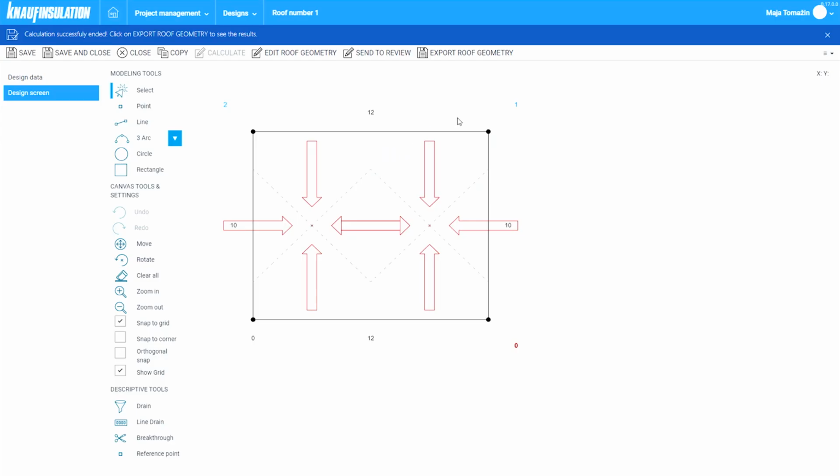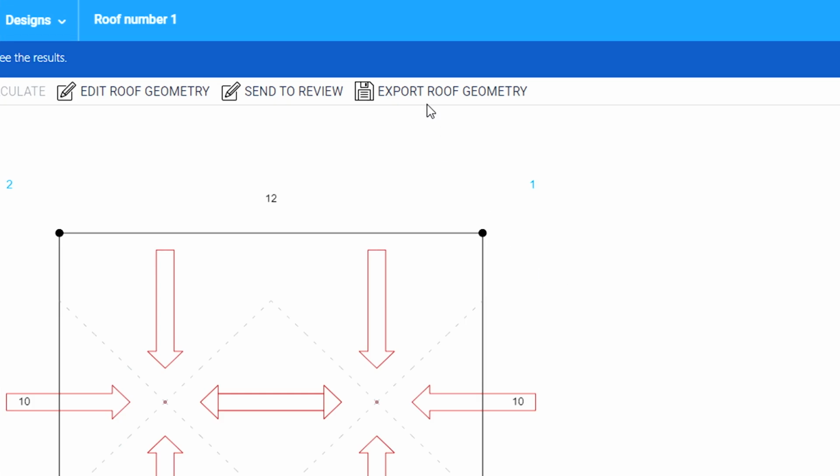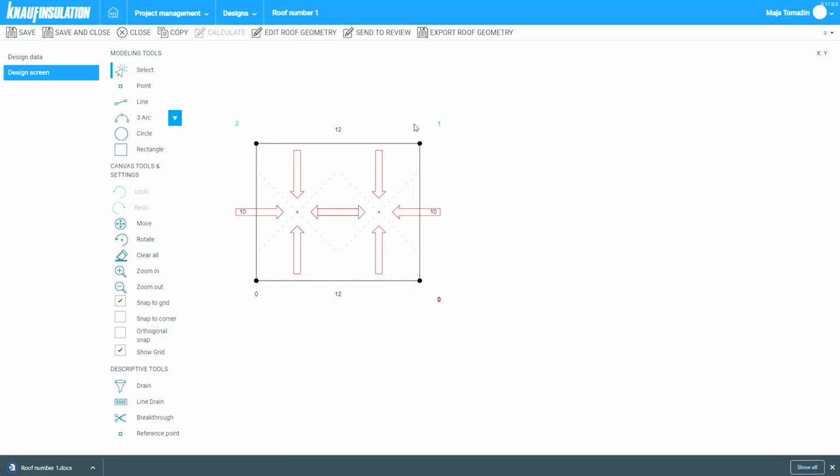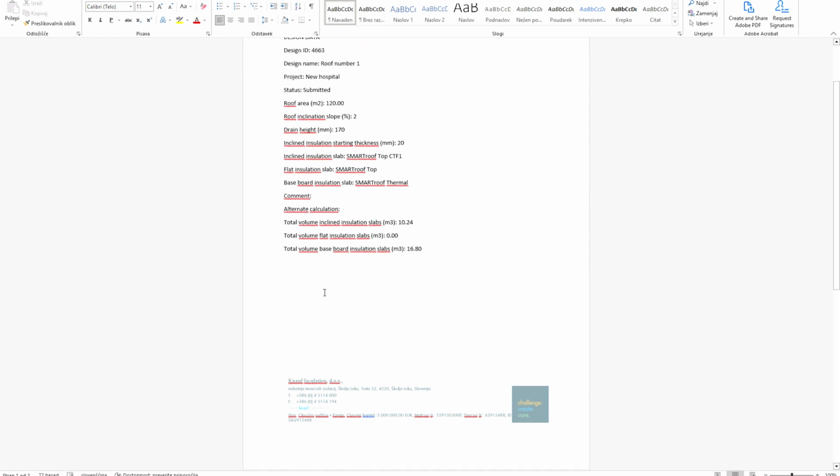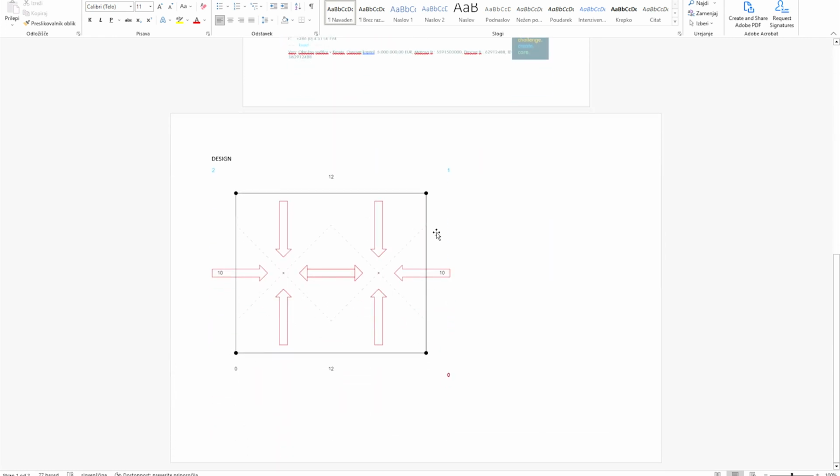Now that you clicked Send, the technical support and sales team will be notified about your design, and they will be able to send you more information regarding your project, like the bill of materials, full roof drawings with slab positions, etc. You can also export the roof geometry on your own. We click the Export Roof Geometry button. A Word document is downloaded that includes information about your project and also a JPEG picture of the drawing.